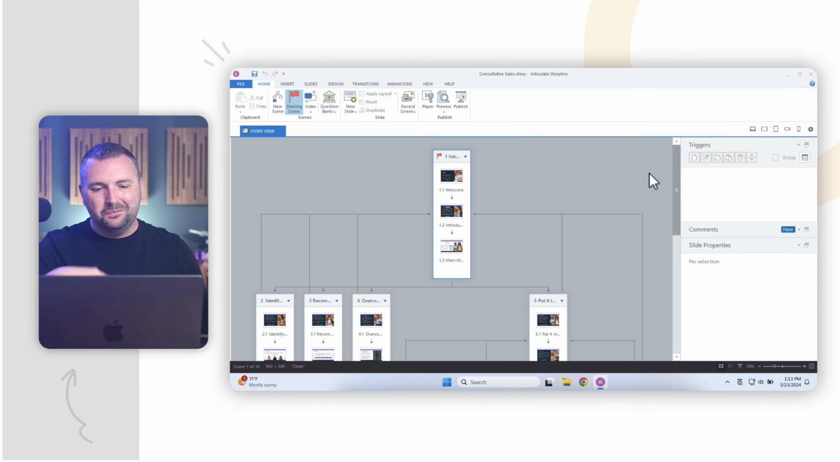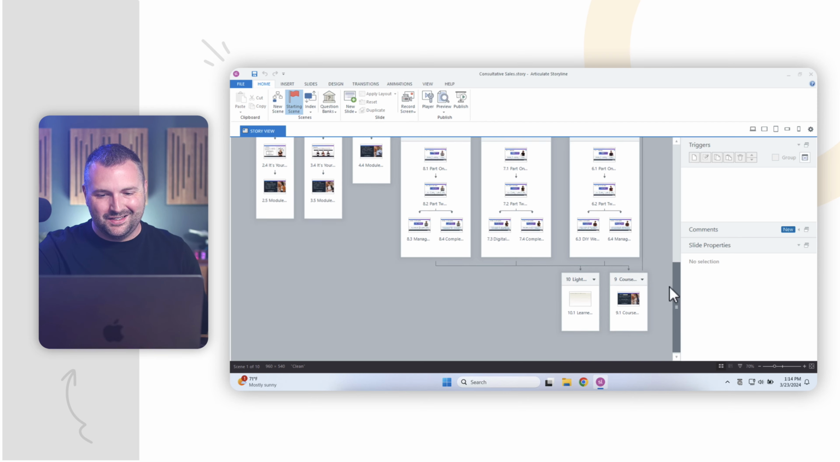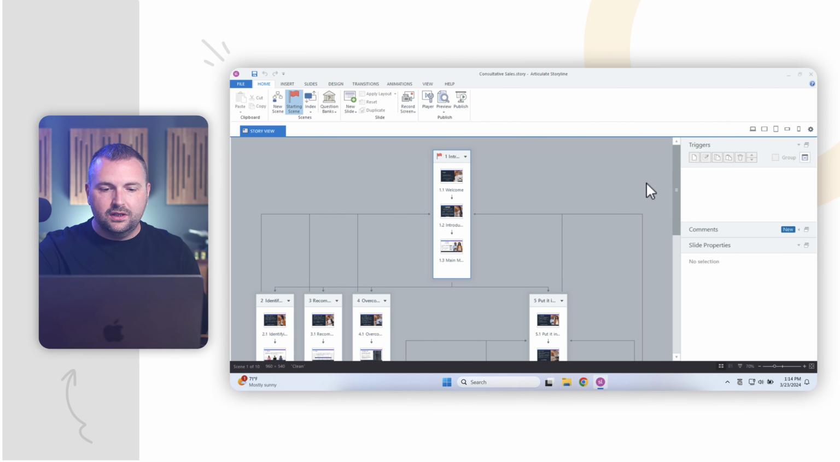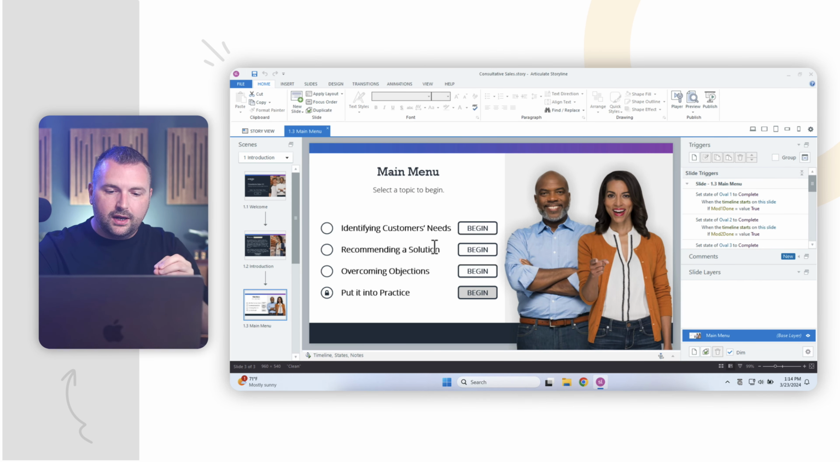All right, so I have this other more complex project opened in Articulate Storyline, and you can see the scene and slide structure is far more complex than the last one. And this is a good example of how you can use scenes to create non-linear experiences. As we look at this, it's almost like a high-level overview of the different ways the learner can flow from one scene or slide to the next, right? So we have scene one here, which contains three slides, and on slide 1.3 here, we have this menu, which branches off to multiple different sections or modules or chapters within our project, right?